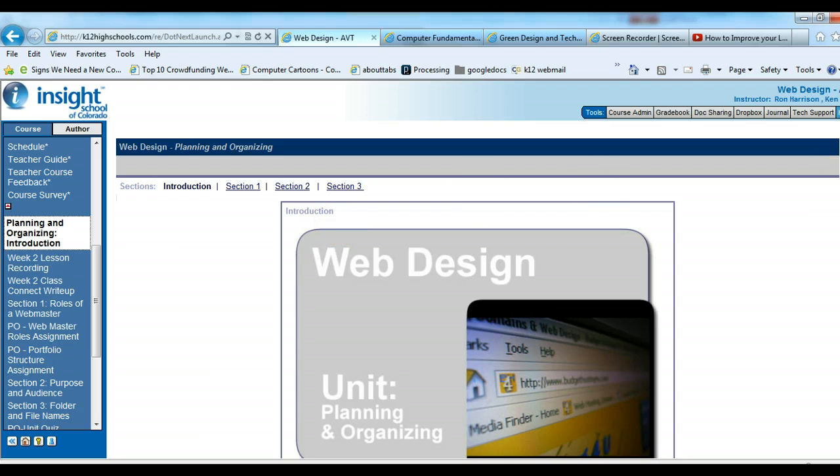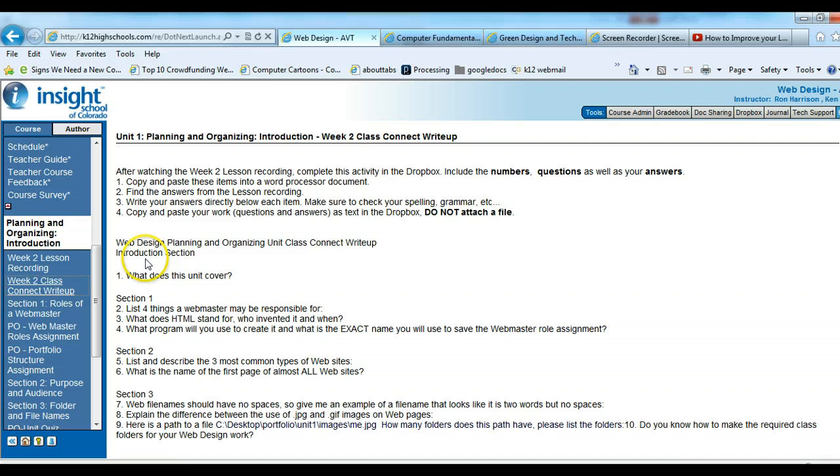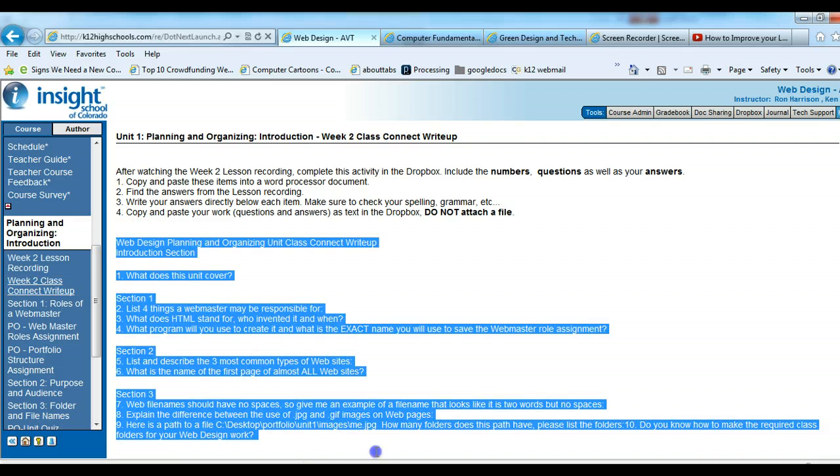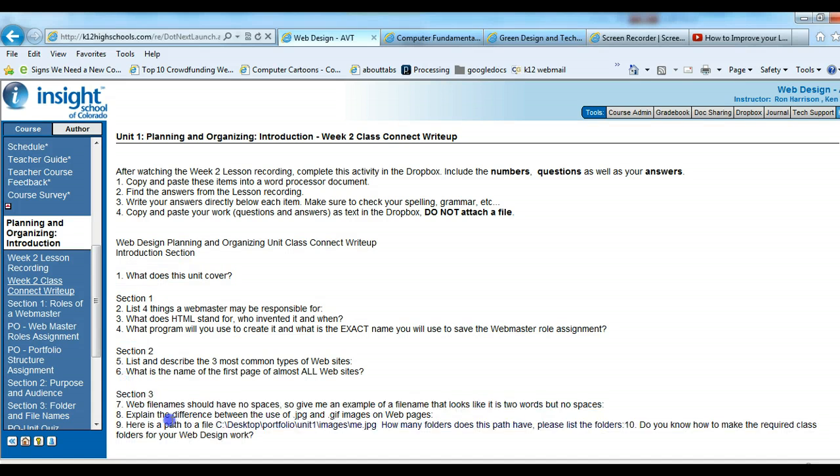So here we are in Week 2. The first thing I want to do is look at the write-up, see the questions. Remember, on the write-up, all you'll do is copy all of these questions into a word processing document, and then you will find the answers, and then you'll copy and paste all the answers into the Dropbox. So for the introduction section, what does this unit cover?